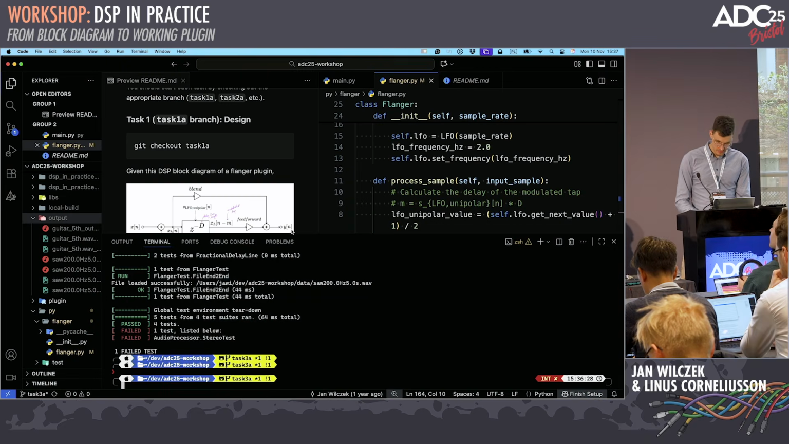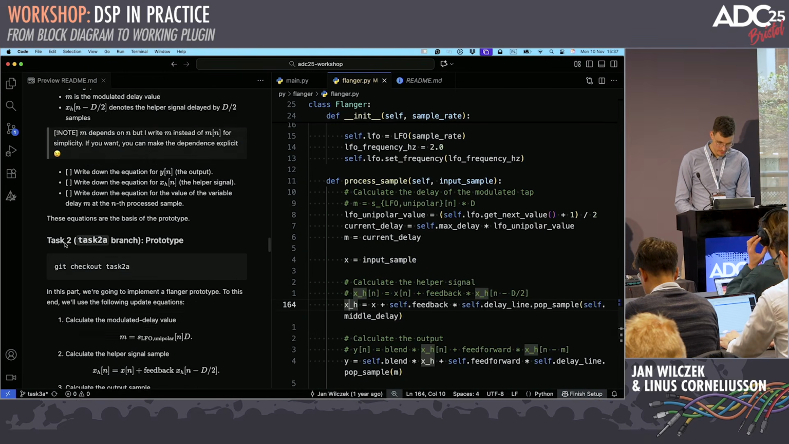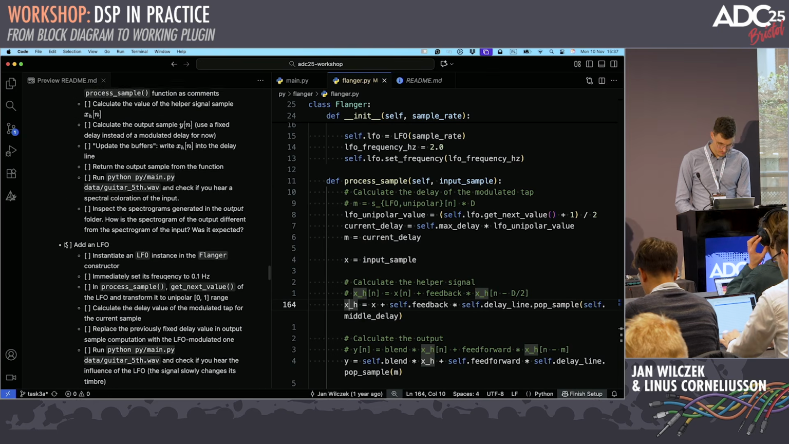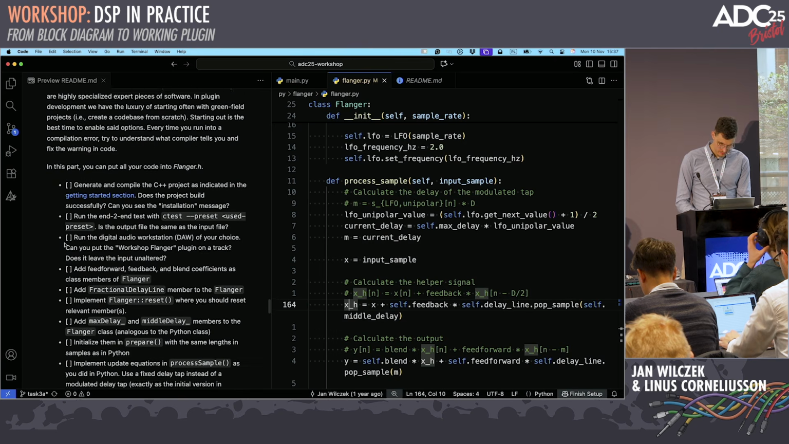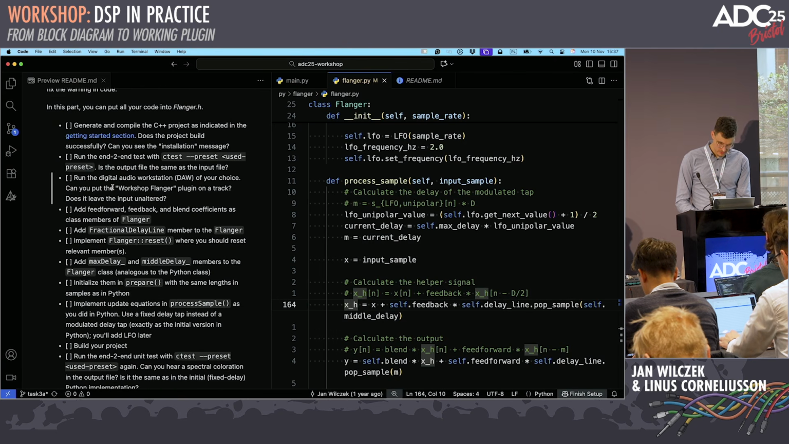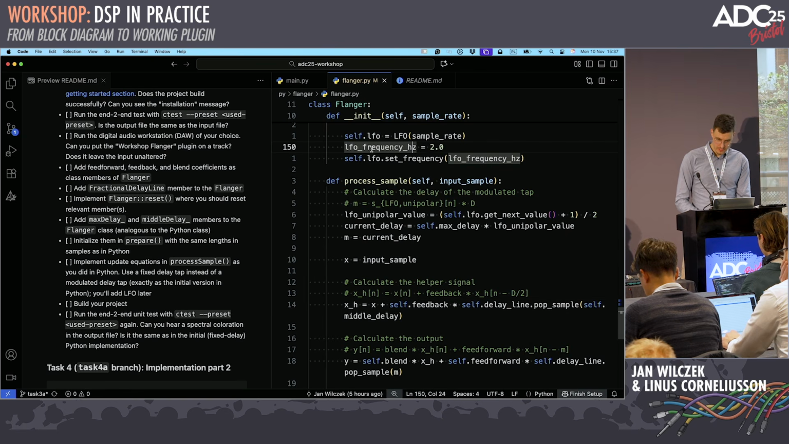Okay, and for this, again, the instructions are in the README file. Here we go. Okay. Perfect. So we need to add feed-forward, feedback and blend coefficients as class members of the flanger. Let's do this together.